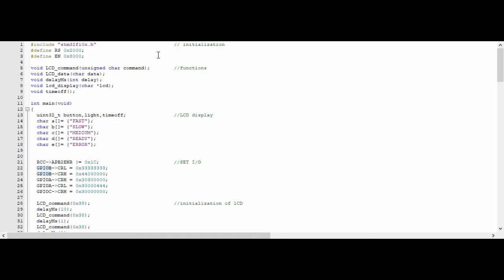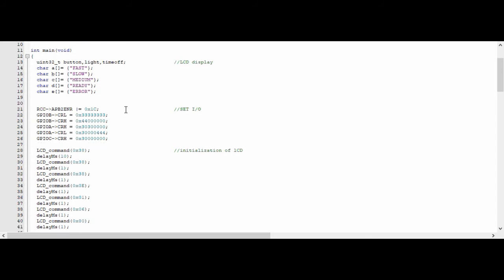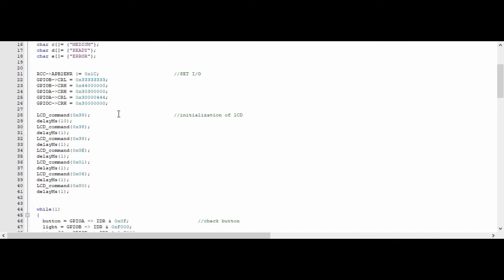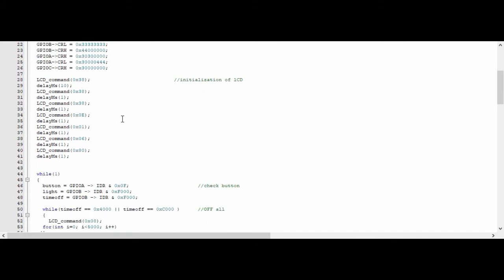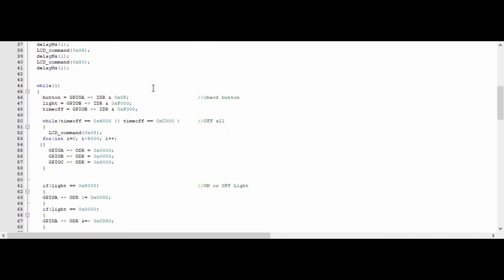This is the coding that was done using Keil MicroVision for the simulation of our ceiling fan. First, the initialization of the library and LCD was done. Then user-defined functions are included. These are the words that will be displayed by the LCD, the setting up of input-output, and the initialization of the LCD. Next, we will get into each function respectively.